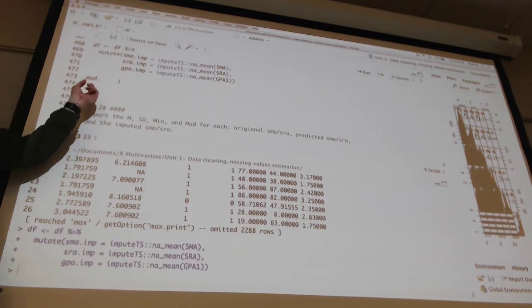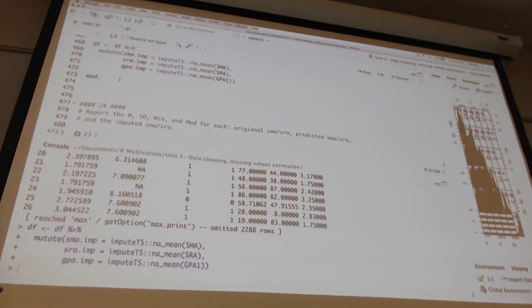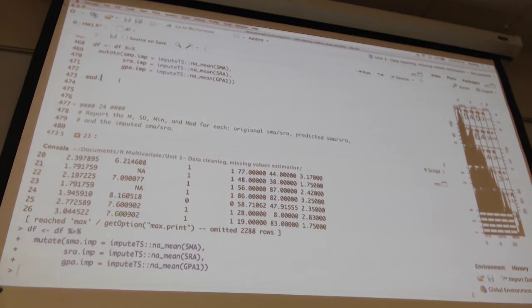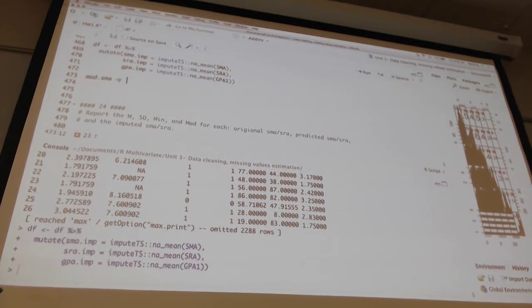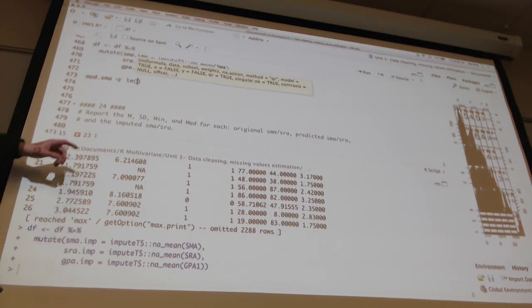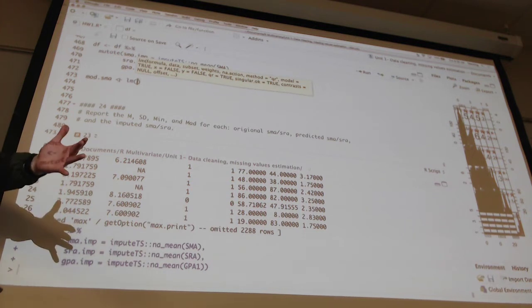My naming convention for models is that models always start with mod, and it's either mod dot something or mod1, mod2, mod3, etc. Again, this is just my convention. So if we're going to do mod.SMA, to create a linear model, the function is lm. In lm, we give it a formula for what we're regressing on what combination of things, and a data frame.